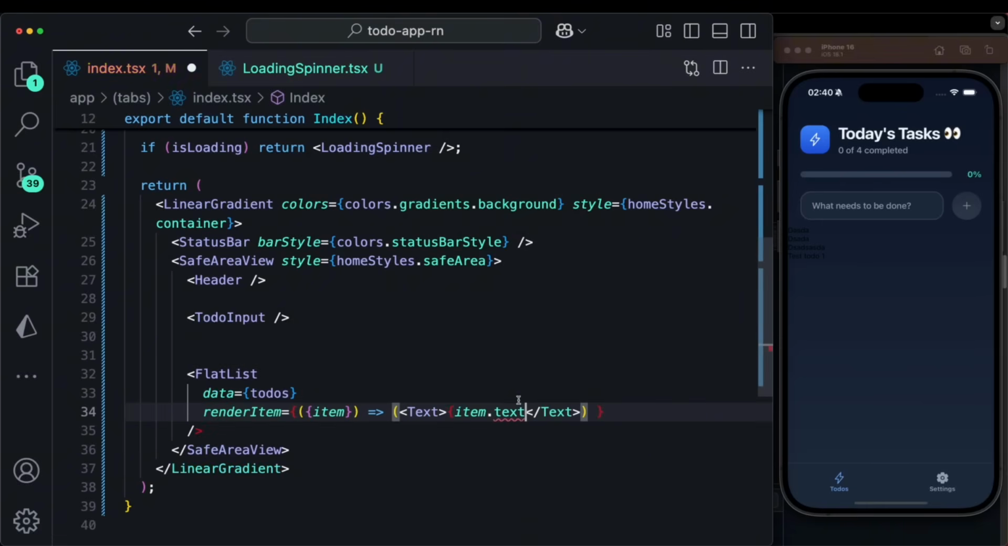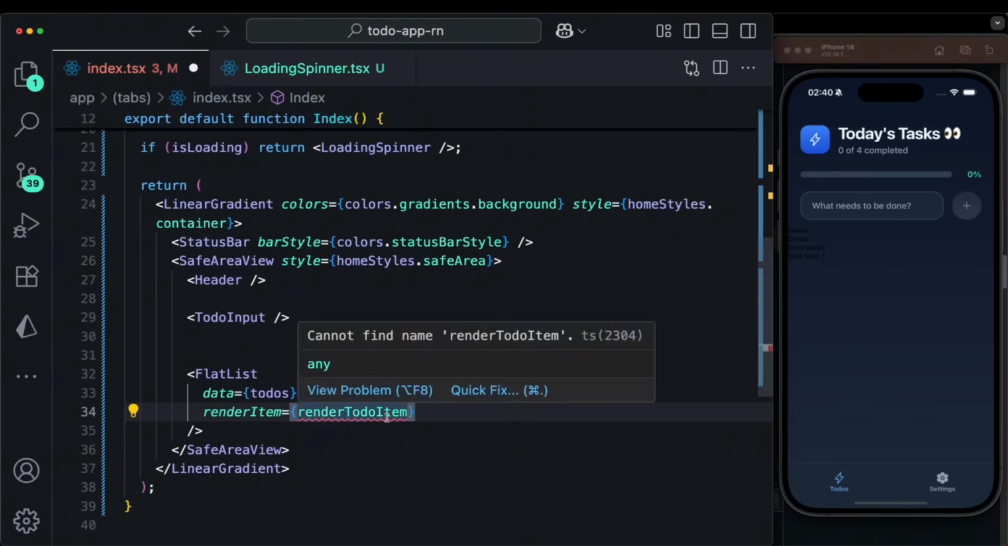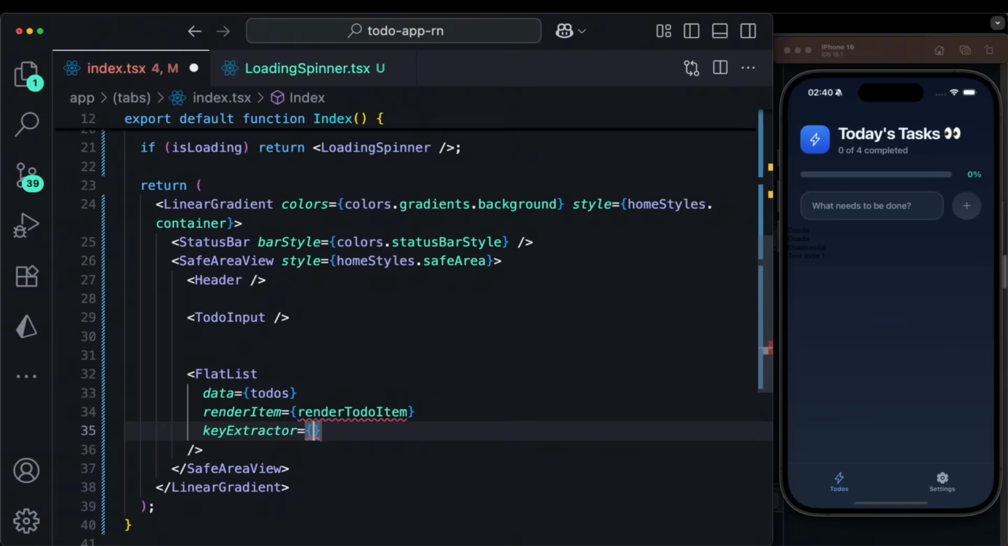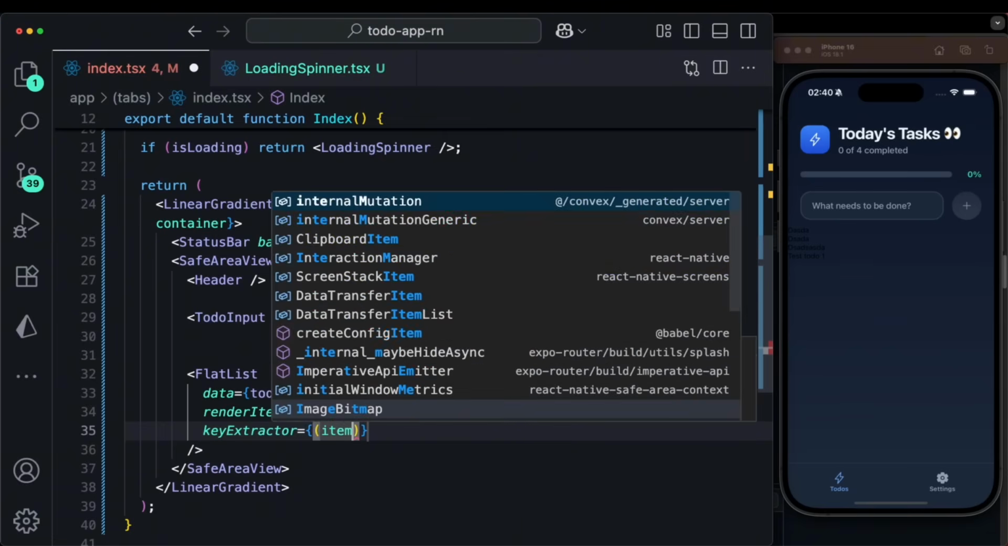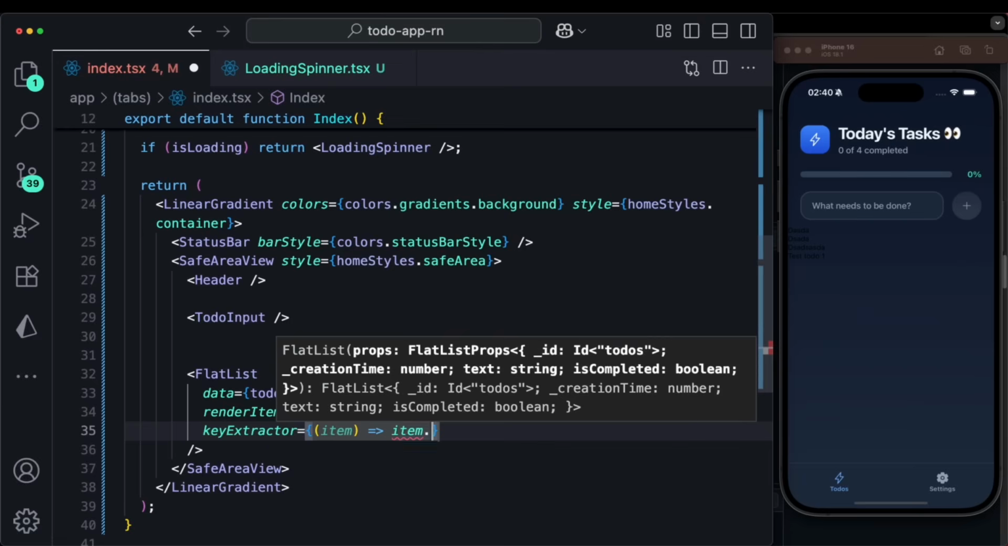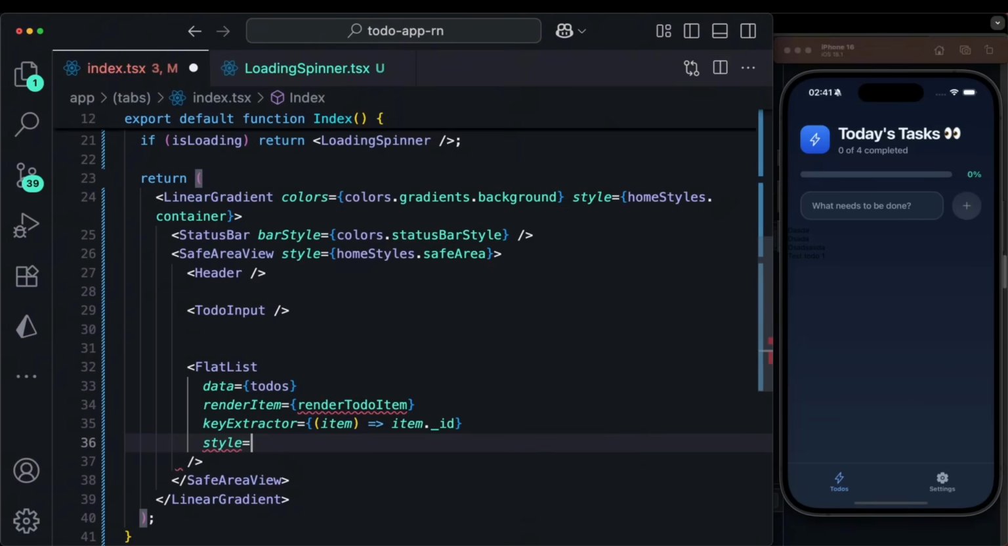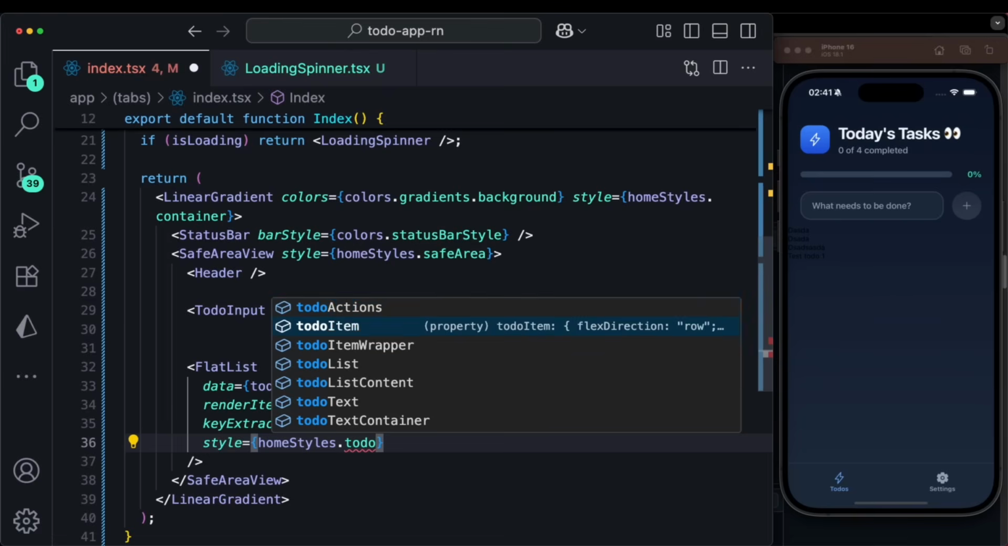And of course, we don't really want to have this as basic as it is. So instead of putting it inline, I will say just call the renderTodoItem method. And we are going to create this function in a second. First, let's say the keyExtractor is going to be grabbing the item and saying item._id. So this is going to give a unique ID for every single item, right? For every single todo. And let's add the style as well. We can just say homeStyles.todoList, I think.